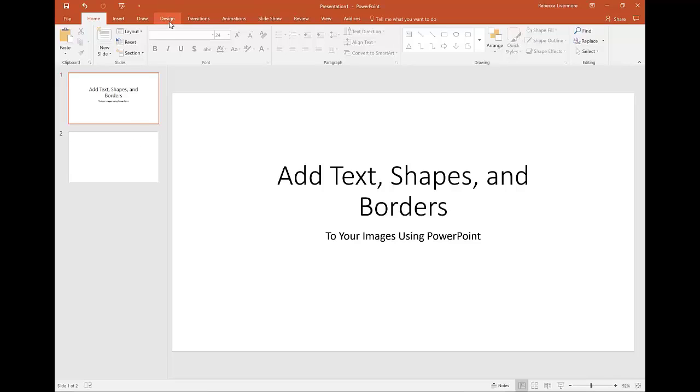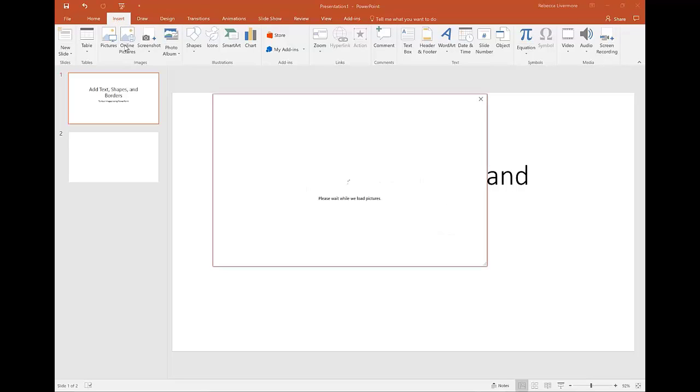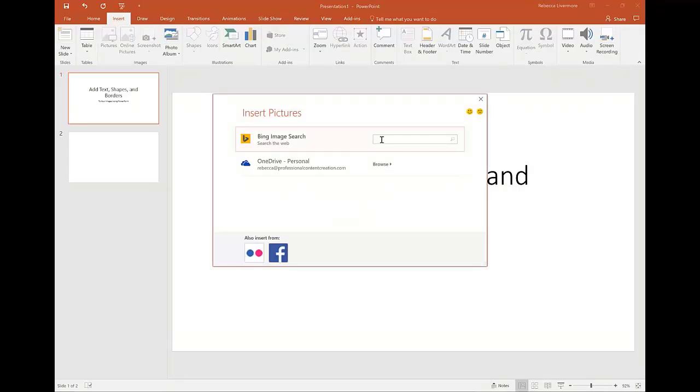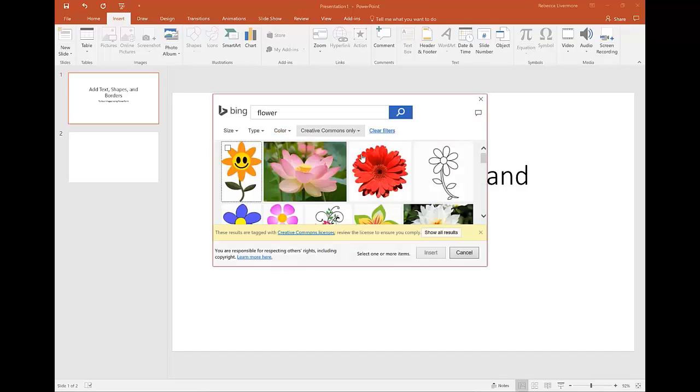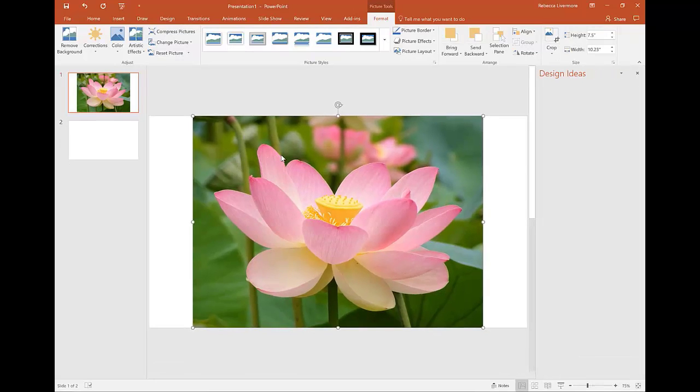So I'm going to go up to this Insert tab and I'm going to find a picture online. So I'm going to do flower. Okay, and let's just pick this one. And so I click on it, click Insert, and it adds the image.